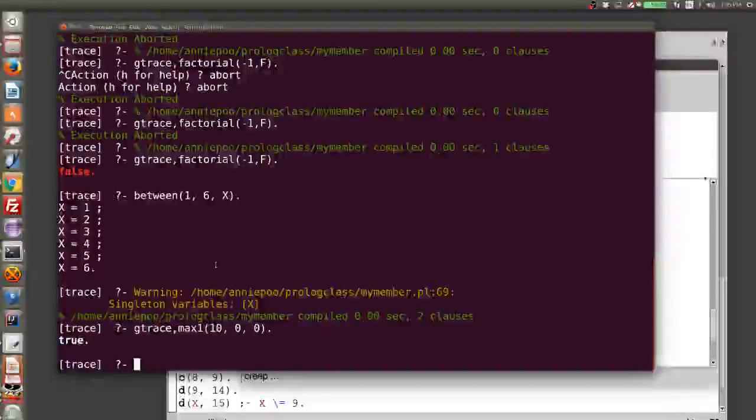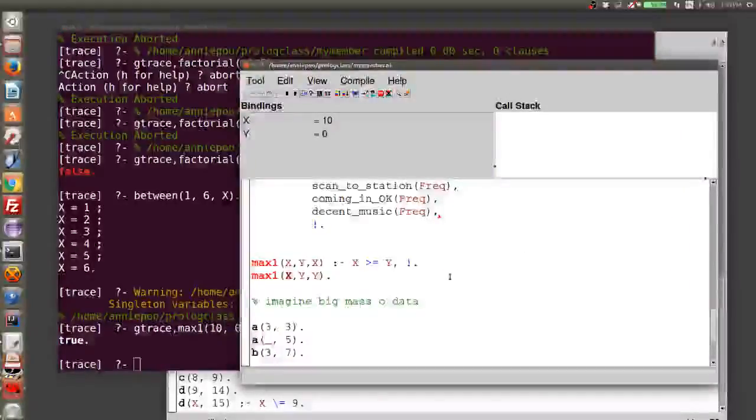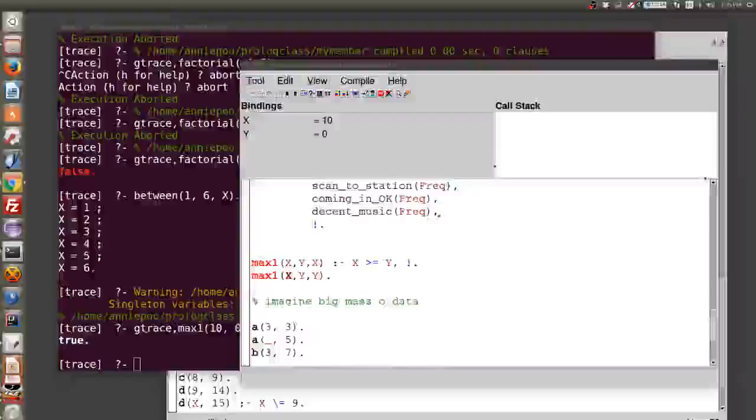Tracing max 2 will be a fun exercise. I don't know what max 2 is, but yeah, see if you can fix this. That's actually a good exercise. If you want to do a little exercise, figure out how to fix my max 1, other than the obvious fix of removing the cut and using a second condition. That would be a good exercise.